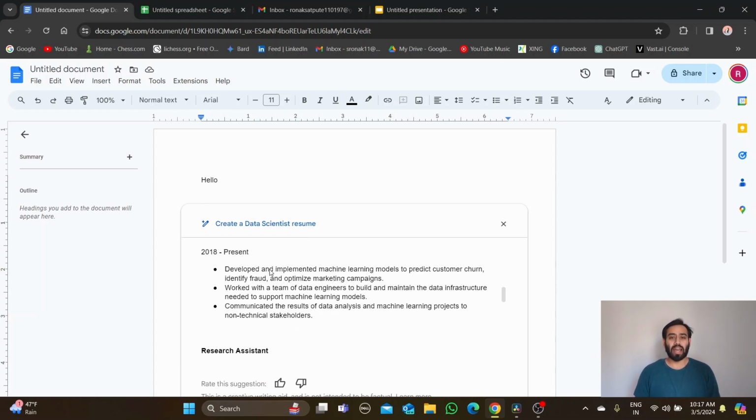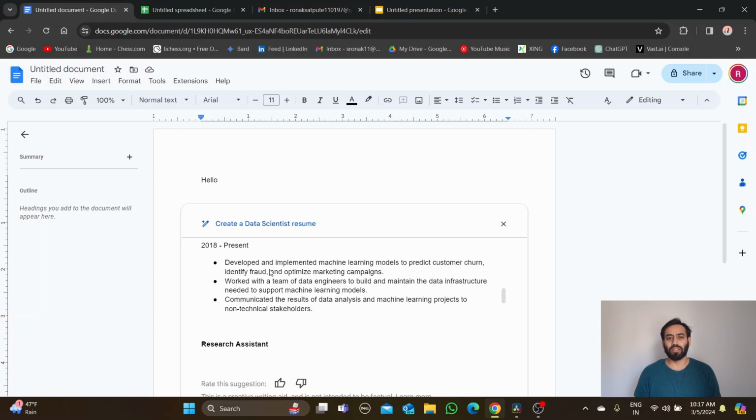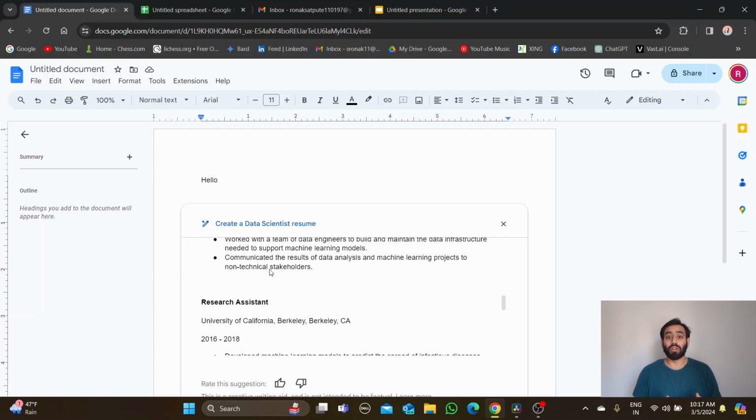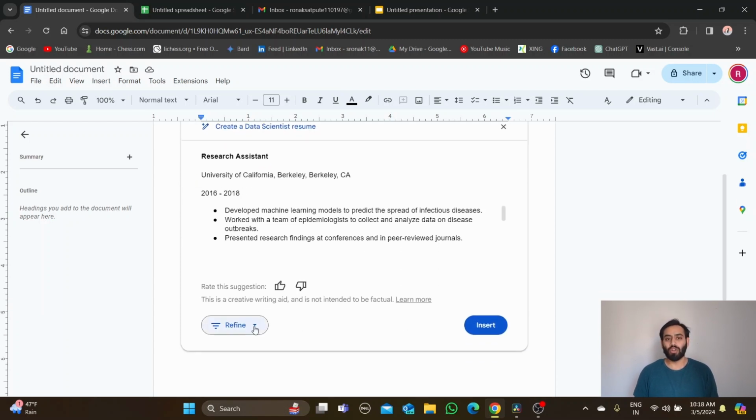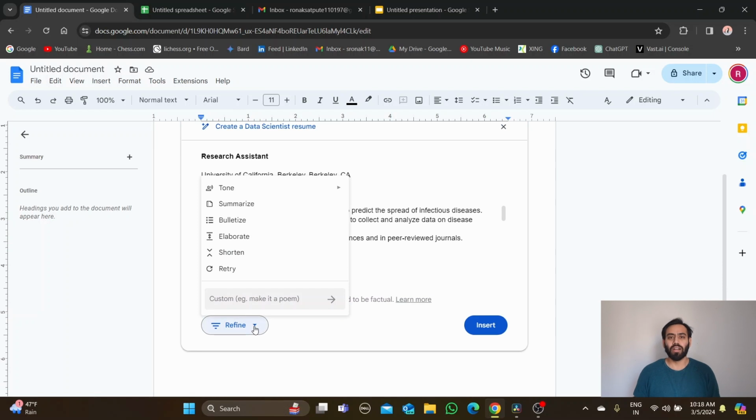You also get a tab to rate the suggestion, so it can have a positive feedback or a bad feedback, and that is what improves Gemini further. You also get a button to refine the output. You can elaborate it, you can bulletize it, you can shorten it, even you can change the tone of it, and obviously you can discard whatever the output it has given. So that sort of gives you like a good starting point for whatever you're creating.